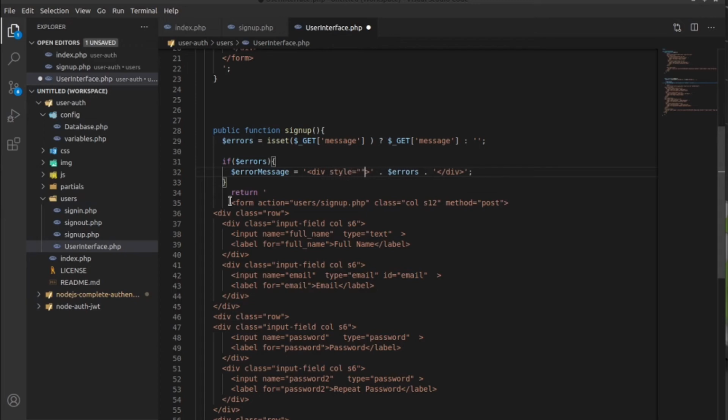Style is equal to padding 10 pixel, semicolon. Color, since this is an error message, it would be red color, more sensible. Background will be white. I think white is perfect.